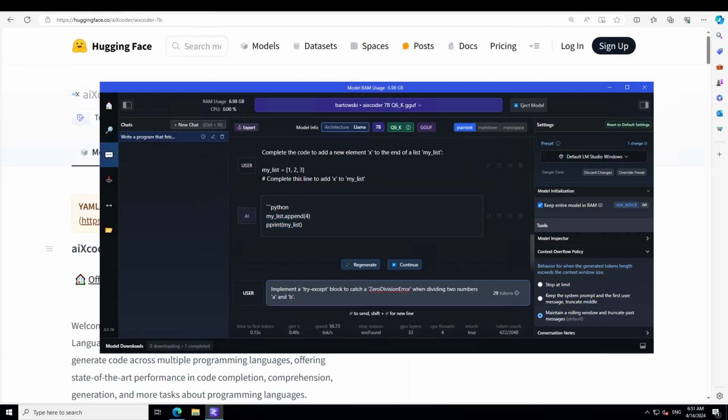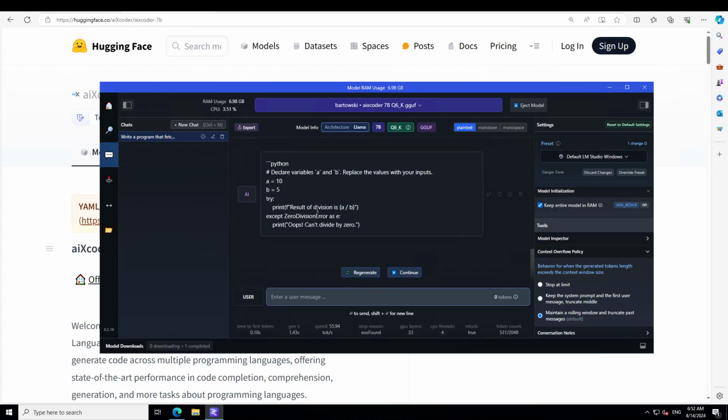So let me see if it is able to implement a try except block to catch a zero division error when dividing two numbers A and B. There you go, it is good. So for the code snippet, it rocks. Let's try out another one.